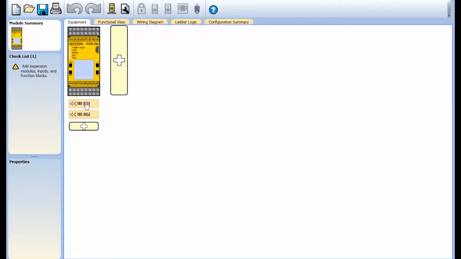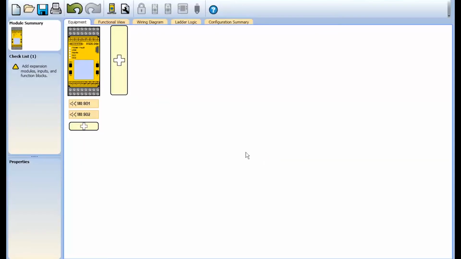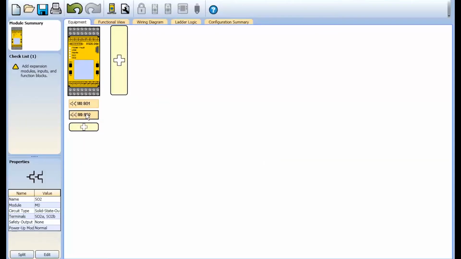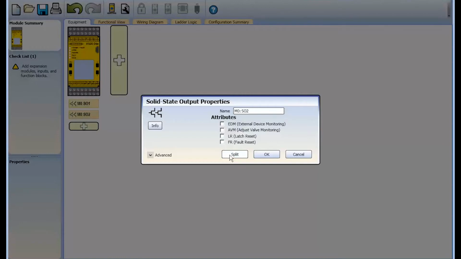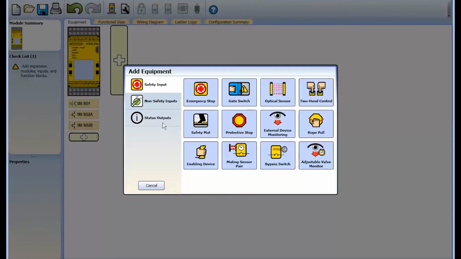From the equipment view, we can set parameters for safety outputs, such as activating external device monitoring for relays. We can also split safety outputs to improve output capacity, and we can begin to add our safety devices to our application.